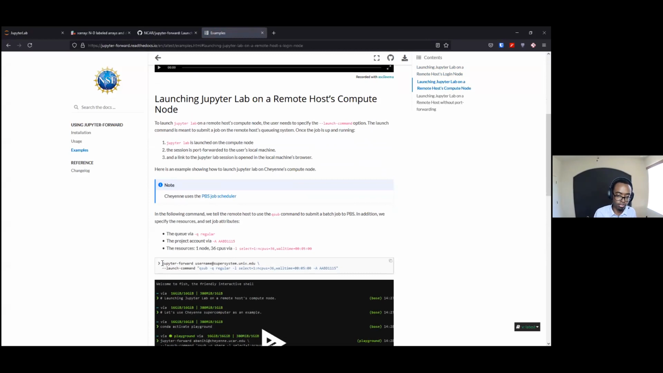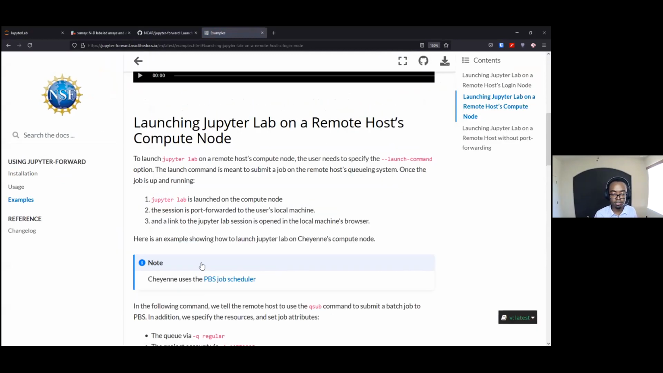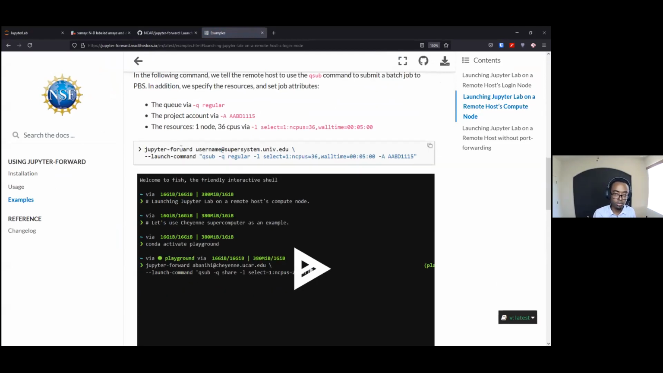You run jupyter forward, and then your username on the machine, basically the same way you would SSH. And that should be enough. It will launch Jupyter Lab on the remote server, do the SSH tunneling, and then open the session locally in your browser. So that's if you don't have a Jupyter Hub installation on that cluster.